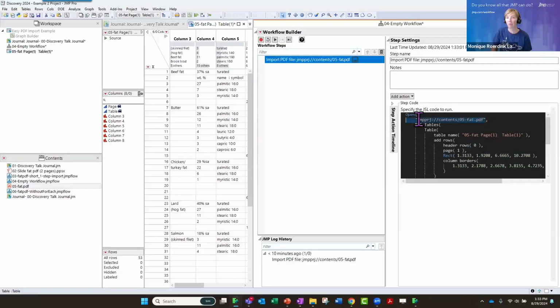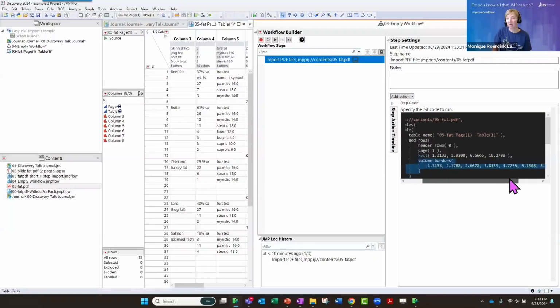This is the location where we're having this file located. Then there's a PDF table function. There's another table function. And then there's something called table name. And indeed, this is the name of my data table. I see something about rows, header rows, and then I see page 1. And then I see rectangle. That must have been that rectangle that I was drawing. And I see column borders. So those must be the coordinates of where I wanted to have all those dividers.